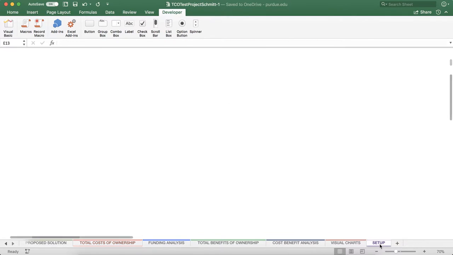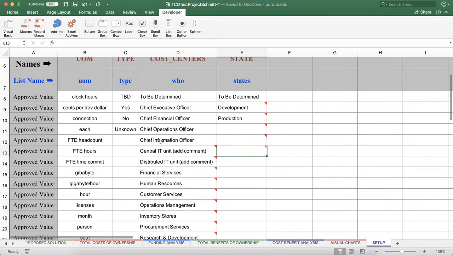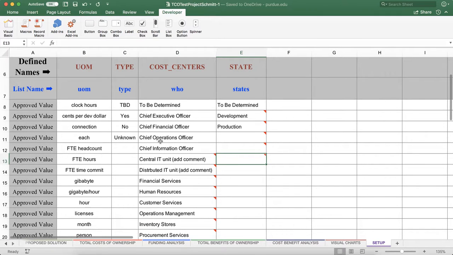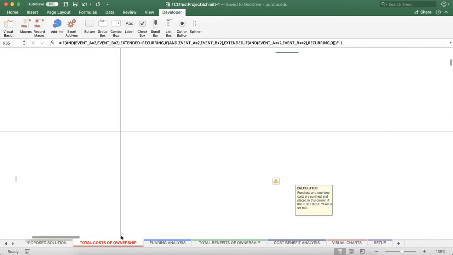Setup is done using the setup here. So I've added a few of these in here, changed up. There were some blanks that we're filling in there for states and type and unit of measure. So those were fixed up.